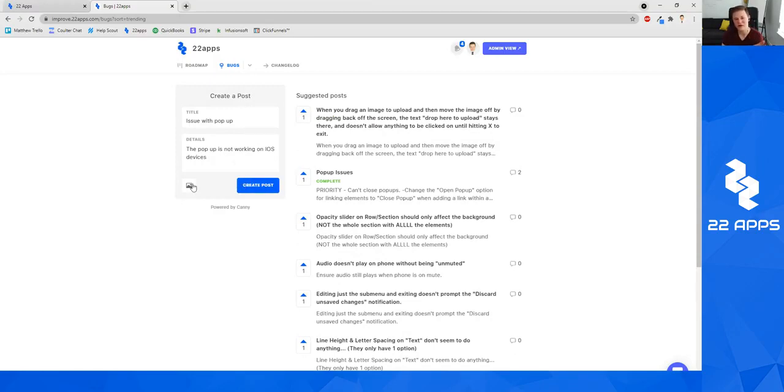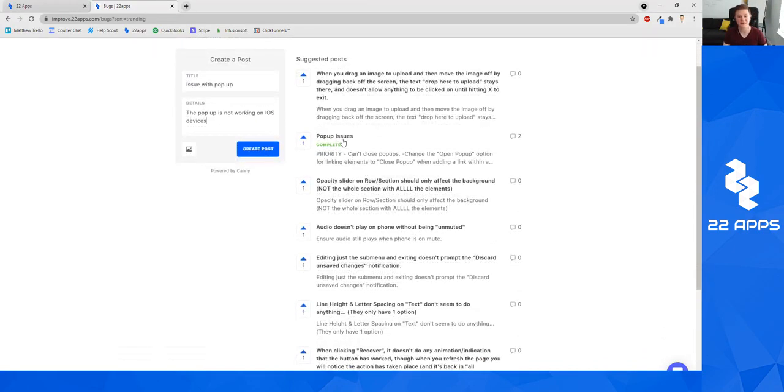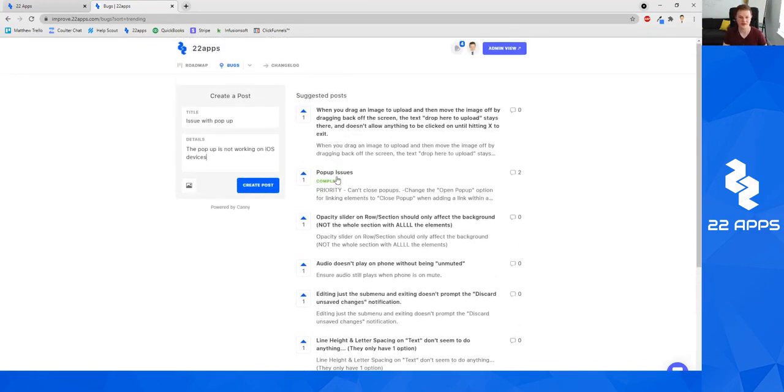Before you click create post, I always recommend adding an image file as well. If you can document any bugs with images, that would be very much appreciated. Before you click create post, you can actually look on the right side at suggested posts, and you can see here, oh, pop-up issues. Maybe that's the same issue that I'm having. And rather than reposting the exact same thing, you can actually come in here and you can upvote.